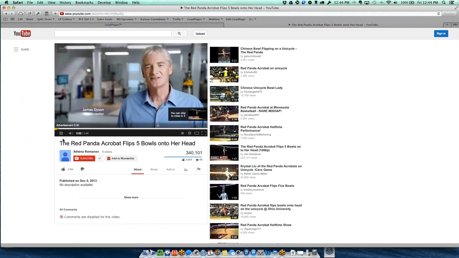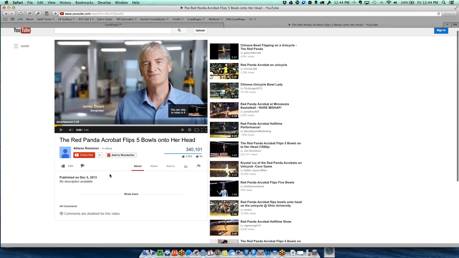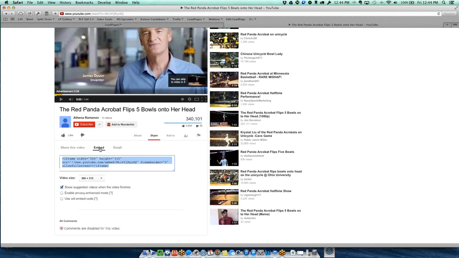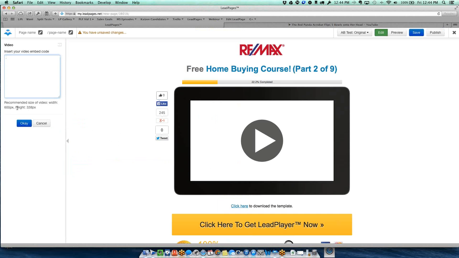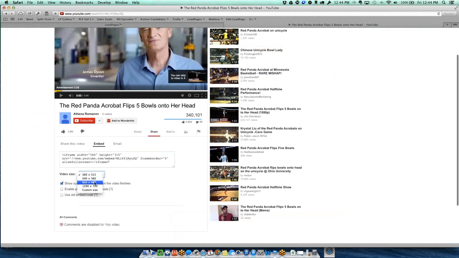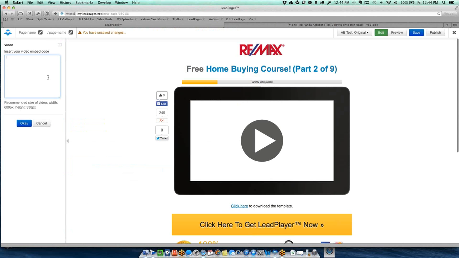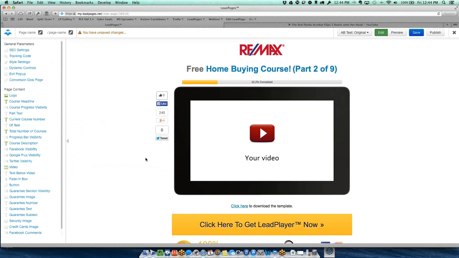I've never seen this person, but I'm going to click on share, and then I just grab the embed code from right here, and it tells you the width should be 600 and the height should be 338. So I'm just going to go 600, and then I'm just going to grab this code, and I'm just going to plop it right there. And the video has now been added, so when we go to the live page, you'll see the video here.